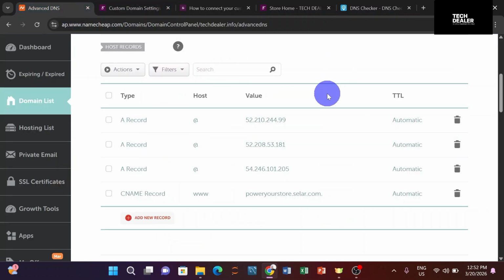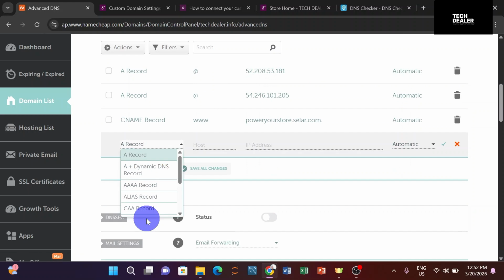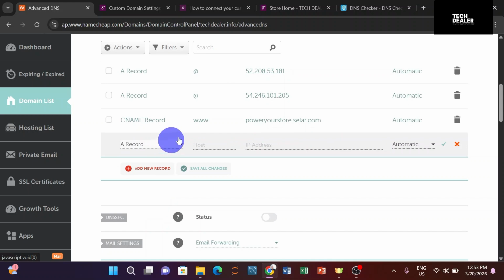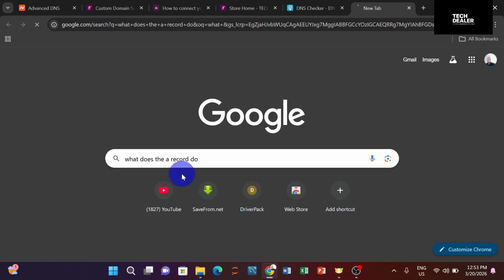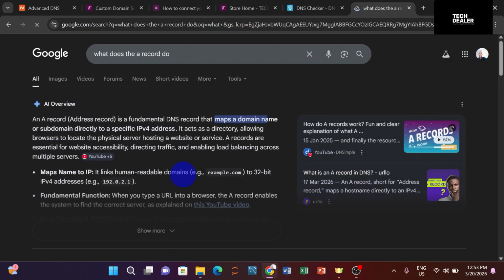So what you will do now, when you come to advanced, is click on add new record, and then click on A record. What the A record does is map our domain name, the name of our website, to the DNS server IP of Seller. Let's ask Google what an A record does. You can see that an A record, which is an address record, is the fundamental DNS record that maps a domain name or subdomain directly to a specific IPv4 address.